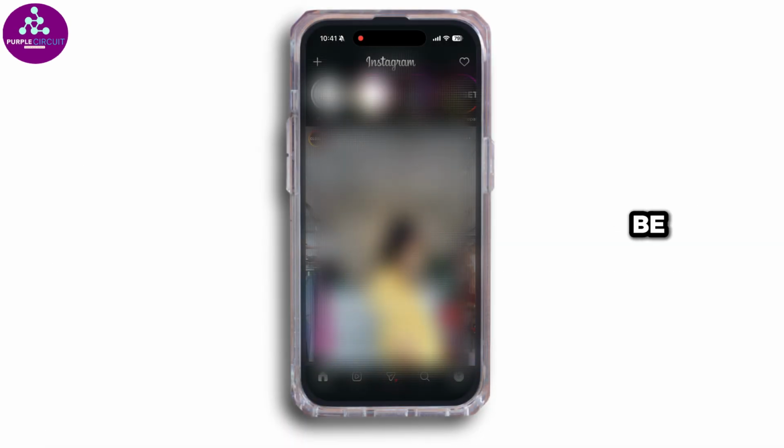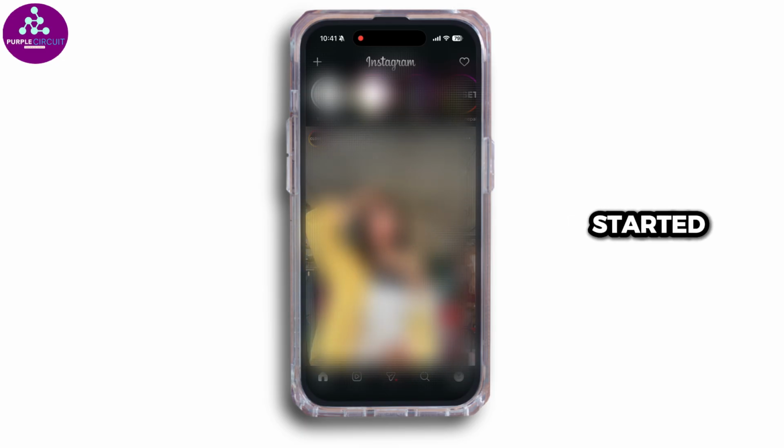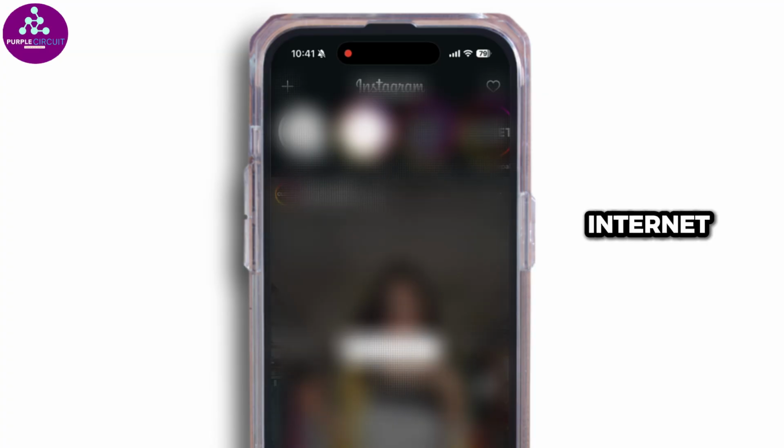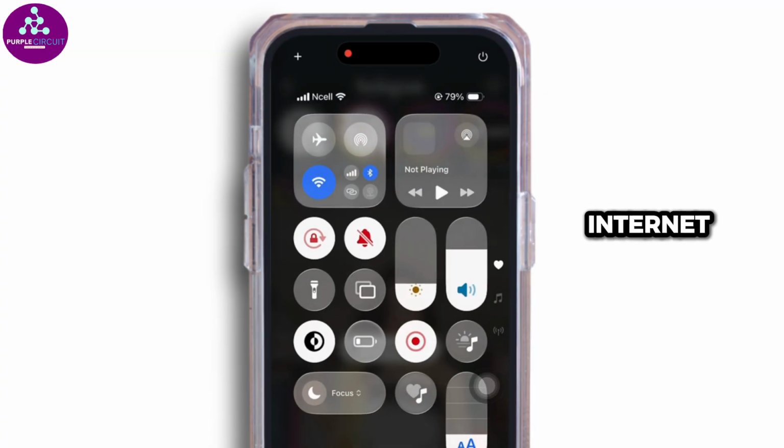In this guide, I will be showing you guys how to fix the "could not refresh feed" problem on Instagram. Let's get started. First thing you want to do is check your internet connection. Make sure you have a stable internet connection.